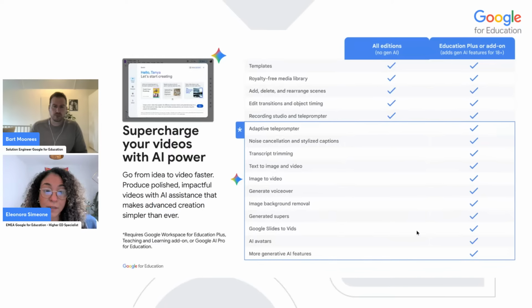The avatars availability, in this case, comes in Education Plus or in Google AI Pro as an add-on. But if you're using just the simplest editions of Fundamental, what you can have is templates to start off. You can add your content, delete the scenes, and recording, okay? As well as the teleprompter, so you have plenty of different types of views that you can make.